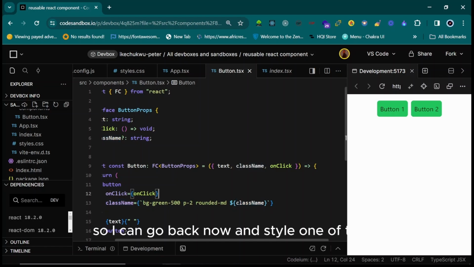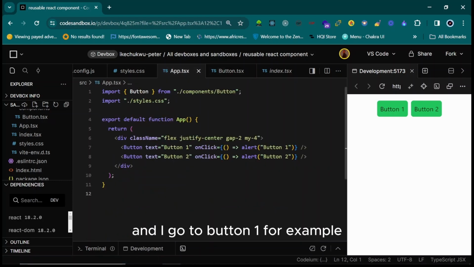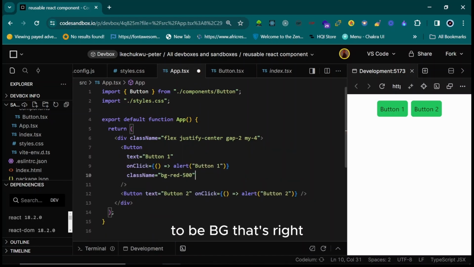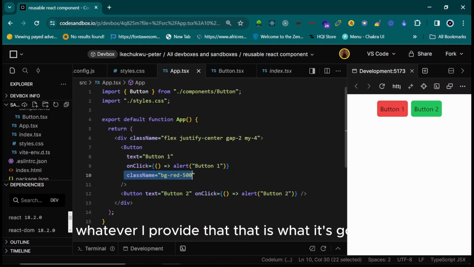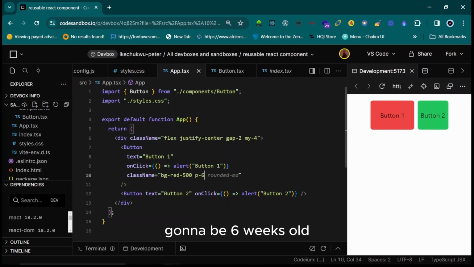So I can go back now and style one of these buttons differently. So if I go back here and I go to button 1, for example, I can change the color of button 1 to see the background color to be BG-red. And if I save, it becomes red. So whatever I provide, that is what it's going to be. I can change the padding and say this one will be padding that's 6. It's going to be 6 pixel.